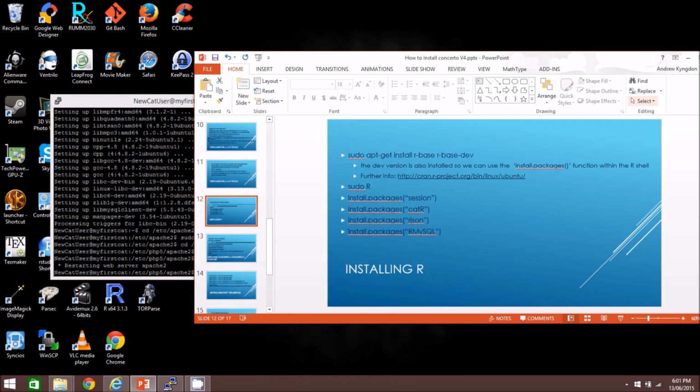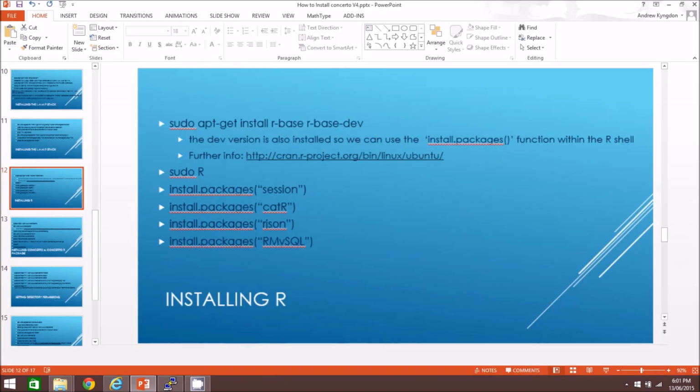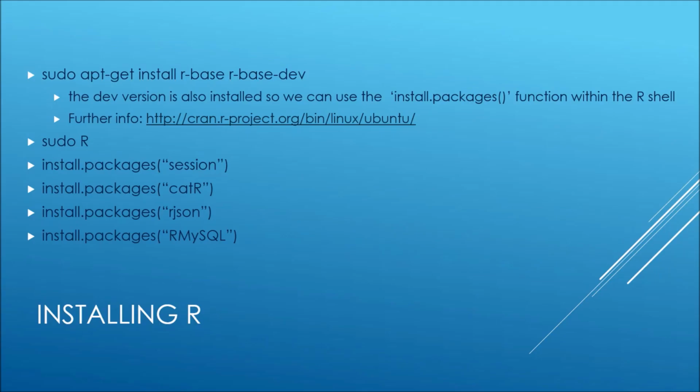Now we'll install R. Simply, we will need to obtain both the RBase and the RBase dev version because we wish to use the install packages function within the R shell, and further information about that can be found at the Linux site of the R project homepage. Then we will open R and we'll install 4 packages which Concerto requires, these being Session, cat-R. cat-R is the actual application that provides the statistical engine for computer adaptive testing within the Concerto framework, RJSON, and then RMySQL.